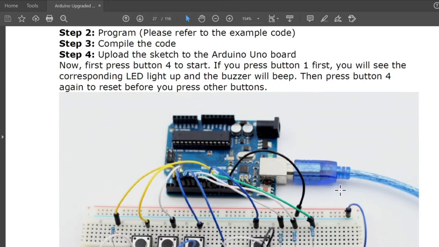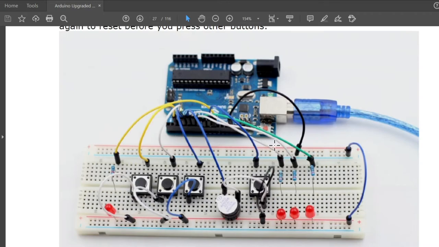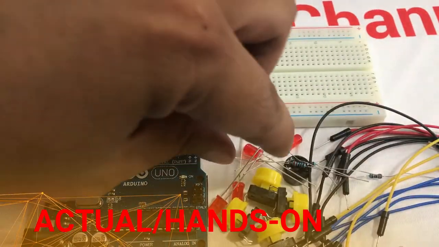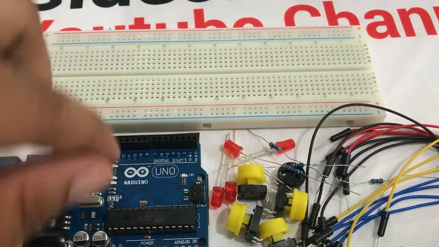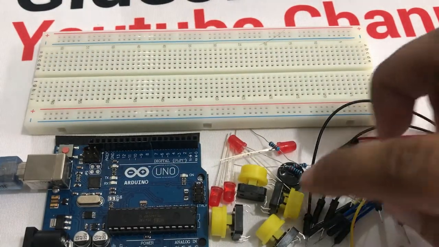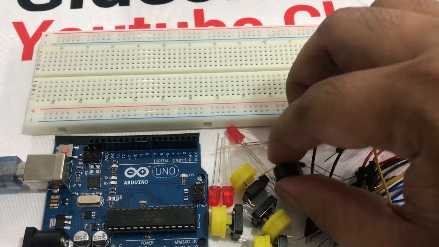After that, first, press button number 4 to start. If you press button 1 first, you will see the corresponding LED will light up and the buzzer will beep. Then press button 4 again to reset before you press other buttons. So this will be the actual demonstration of how all things are connected to each other: the 4 buttons, 4 LEDs, 4 resistors, and jumper wires to the Arduino Uno board. These are the things that we need: Arduino Uno, the LEDs, the 220 ohms resistors, the buttons, connecting wires, and the buzzer. So let's start building the system.